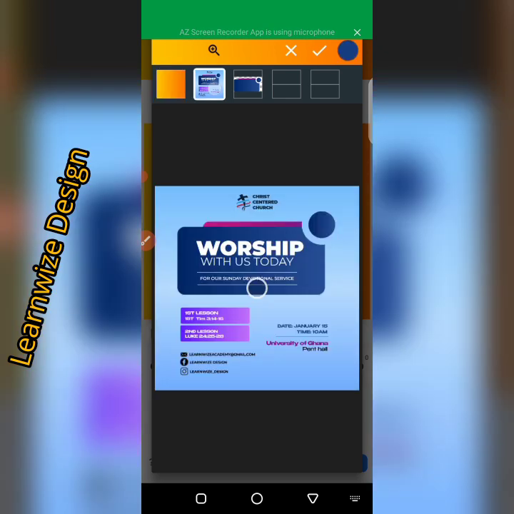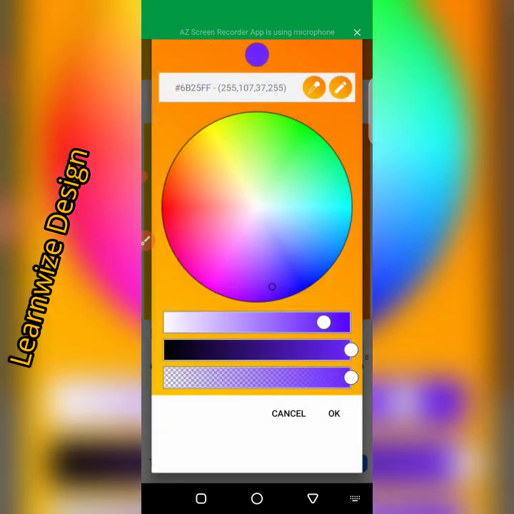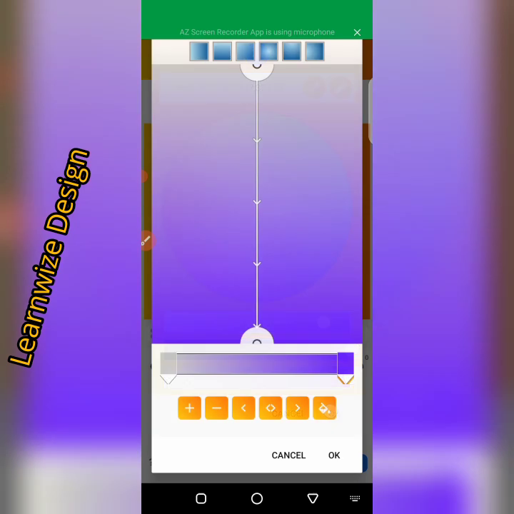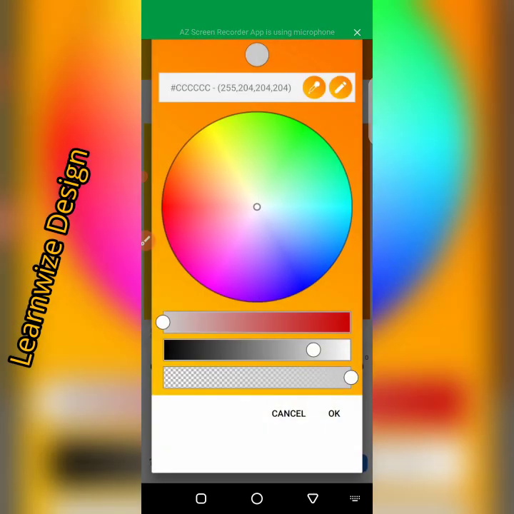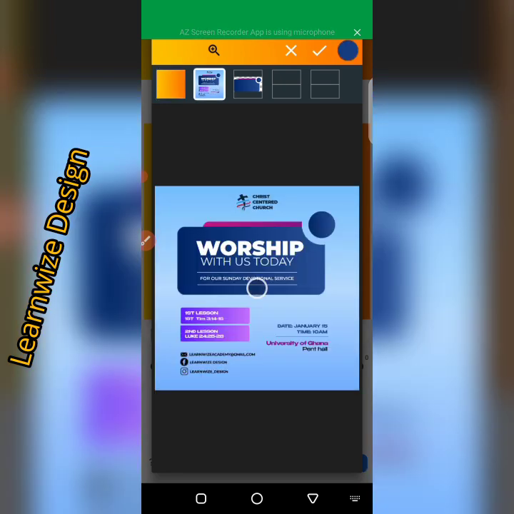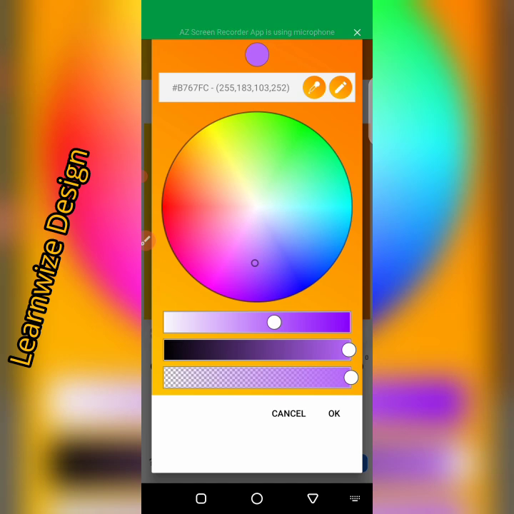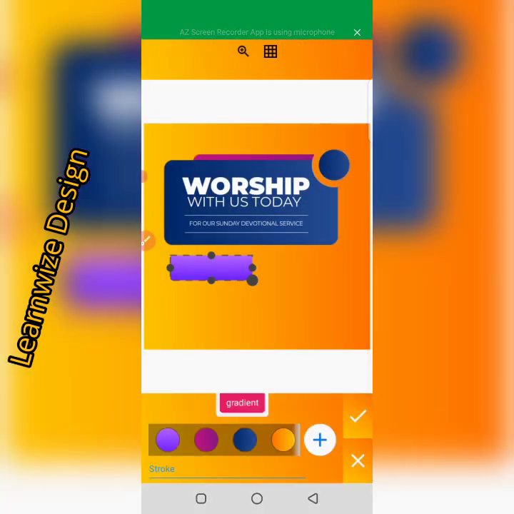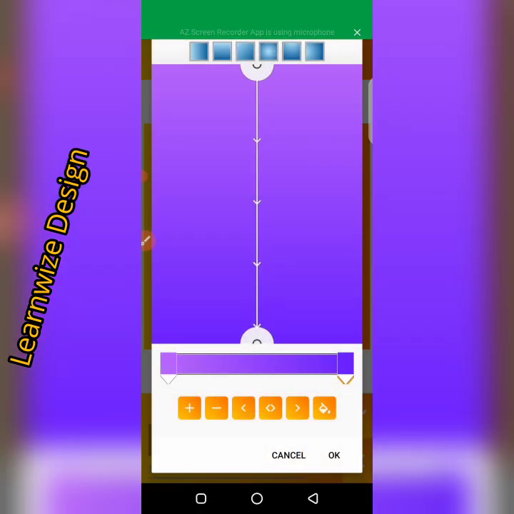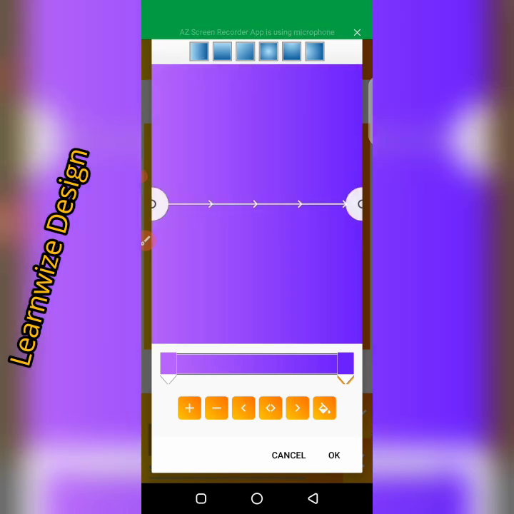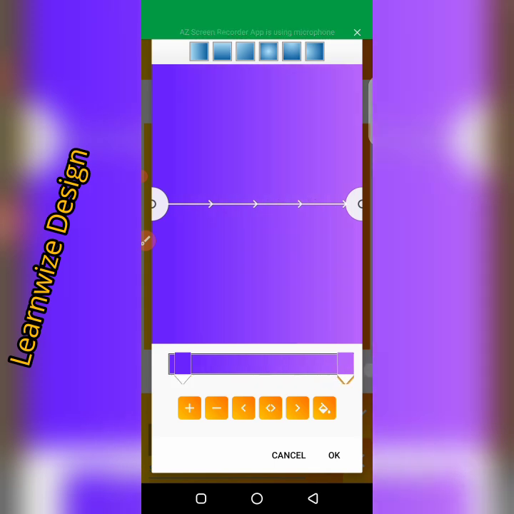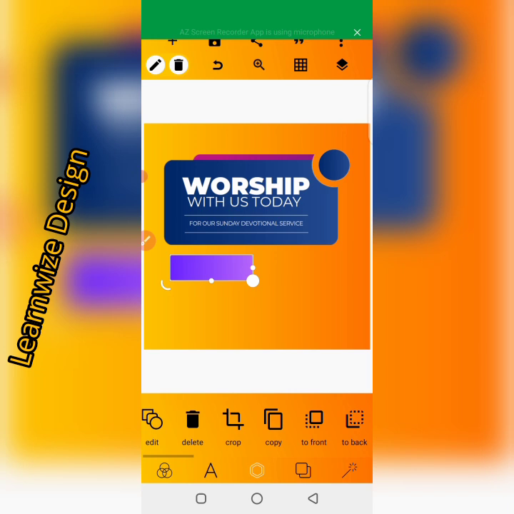So let me see if it's still the same color. Okay, so save it. Then you come here and then you pick the lighter aspect of it. You come to the edge, you pick it, then we are good to go. I think the lighter one has to be here. Alright, so this is it. You save it.